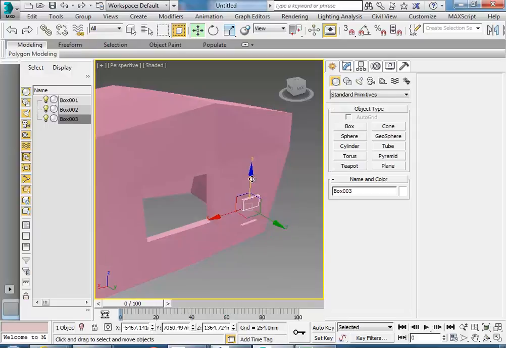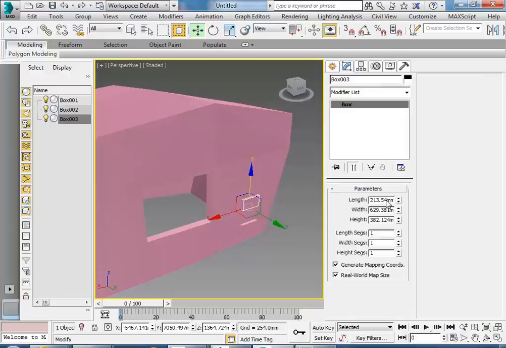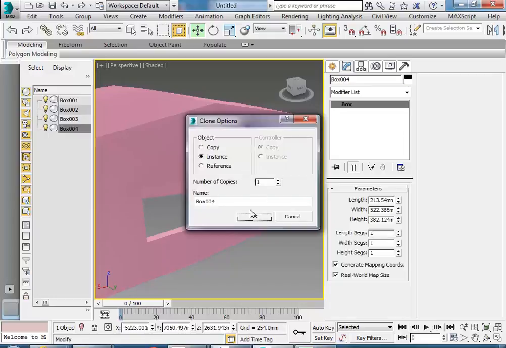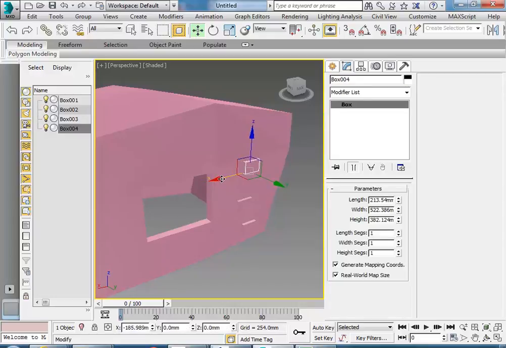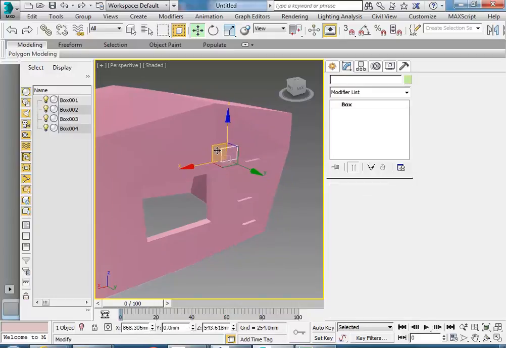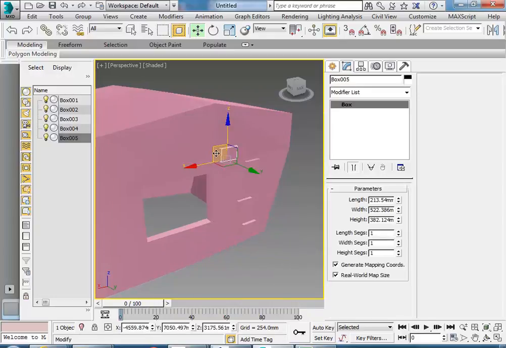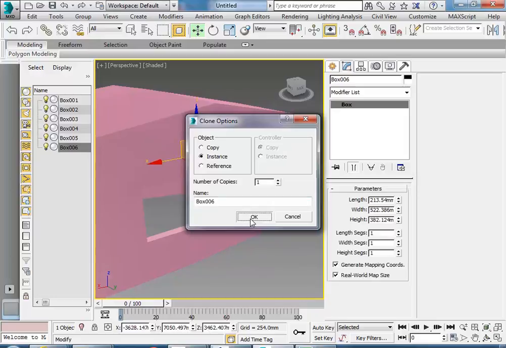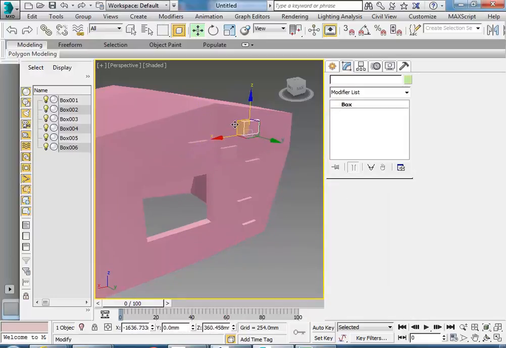This time I might do it as an instance just for something different. So you can see then that they all change in the same way, and so I can duplicate these all over the surface there. And get a few more fairly randomly. So this is the sort of thing you see quite often these days.